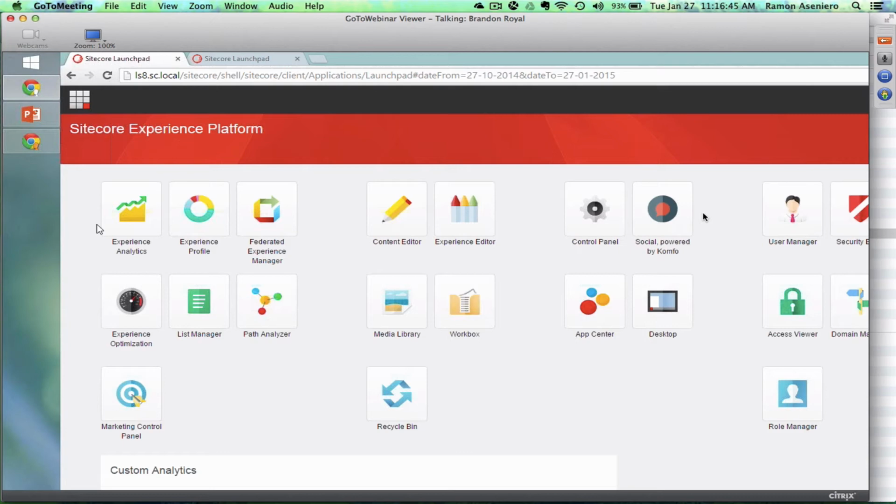It's organized in a very natural way, so our marketing interfaces on the left side are pulled together here. We also have things like our content editor, experience editor, media library, and workbox. These are more for our content authors. We have other administrative tools available here, such as our control panel and application center, and then other security interfaces, again, for administrators.